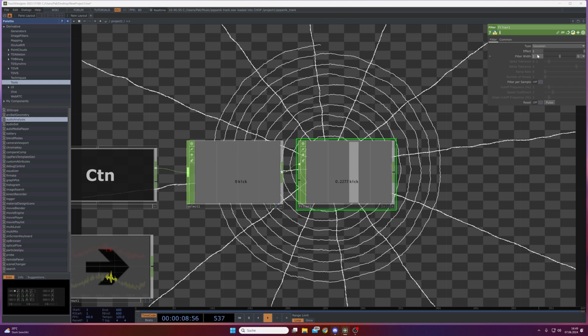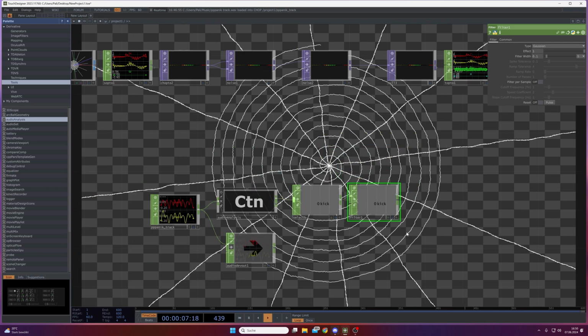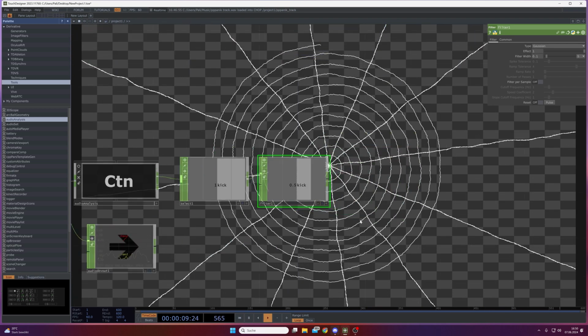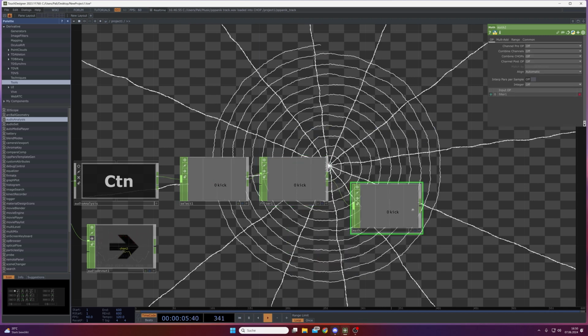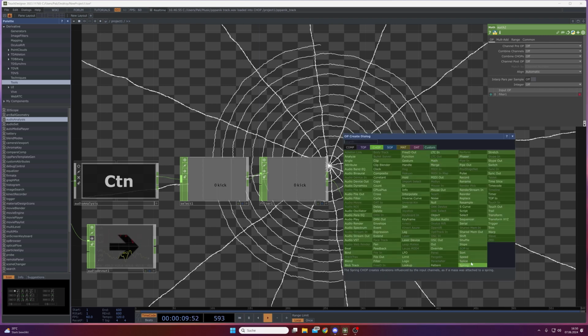And then I change the filter width to 0.1 seconds. Yeah, nice. And then I will connect this to a math. And then I will connect this to a speed.